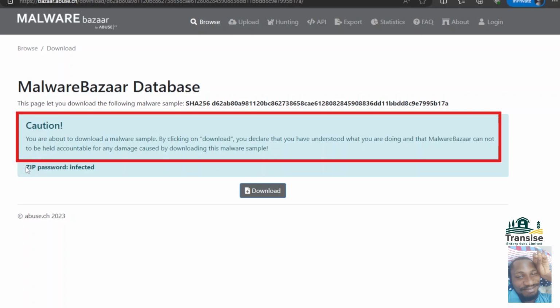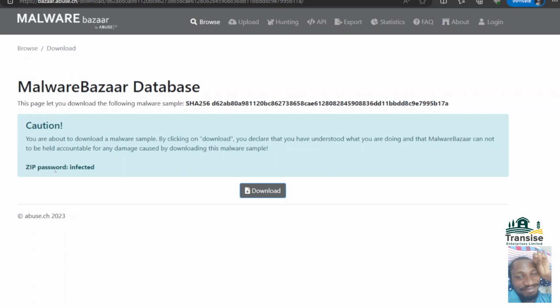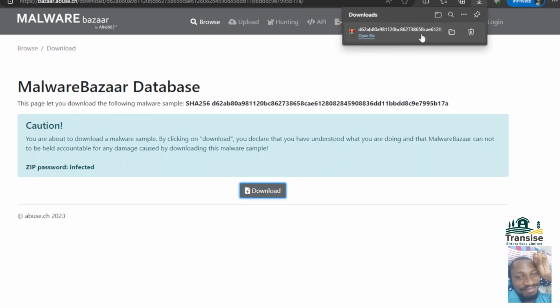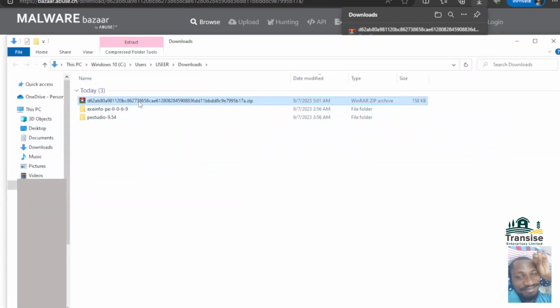So here we see that the file we're going to download is going to be a zip file, which is compressed and protected with the password infected. So here we click on download. We can see that our file is downloaded when we go into the downloads folder.